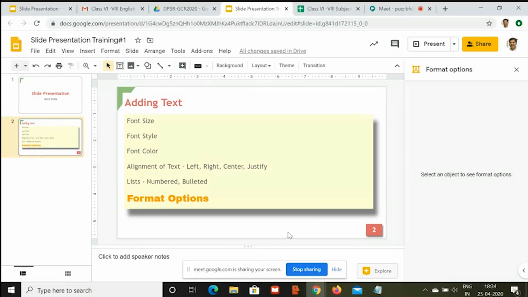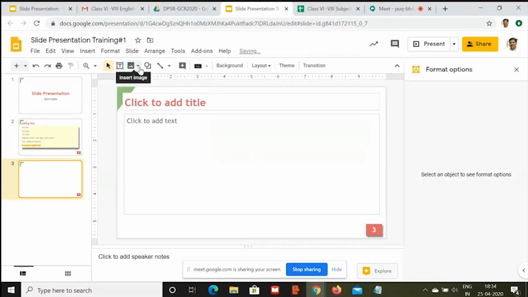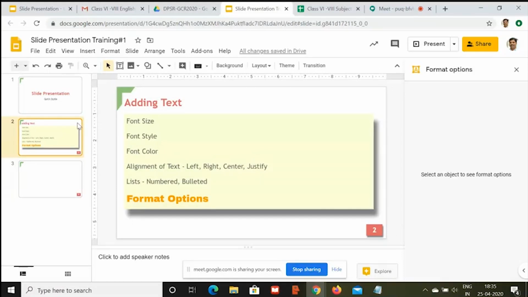Now let's move to the next slide. When we pick up the next slide, we'll again go to slide and new slide. Okay, this is one option of creating a new slide. The second option is, suppose I have similar content on the next slide. I just need to change the text, but I want the design which I have created to appear as it is in my next slide.